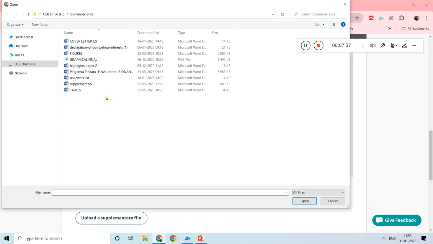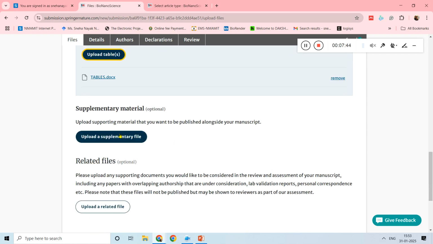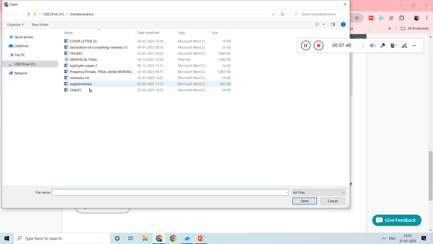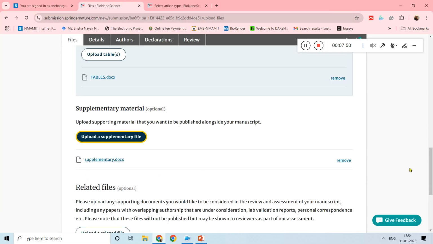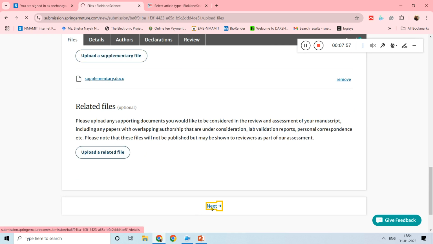First you have to check the journal and their requirements, and based on that, you have to keep your files ready in the folder. Then supplementary material upload. In case you have any supplementary material with extra figures, tables, you can include that. That is not mandatory. Then you have anything related files you can upload. If not, go to next.